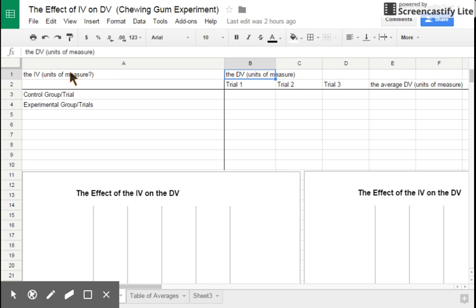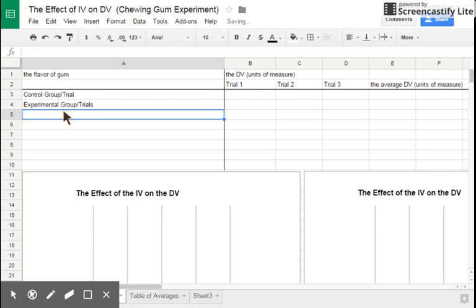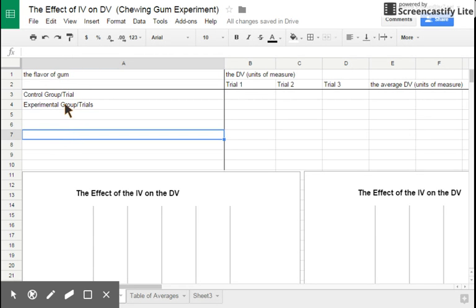For your independent variable, we think of that as the cause, and your dependent variable in an experiment, we think of that as the effect. We're going to describe your independent variable. Let's say that our independent variable is the flavor of gum. Then you're going to list your different flavors on the left-hand column under flavor of gum.